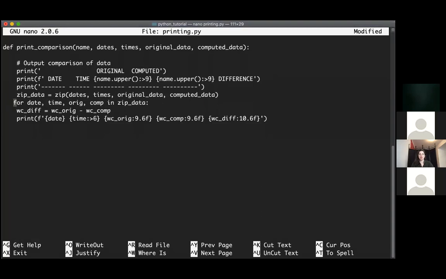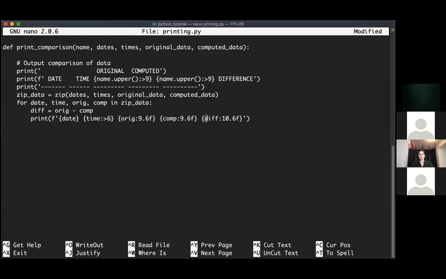And again, indent our for loop. 1, 2, 3, 4. Same for our difference. It no longer is variable specific. Time. Print original, computed, and the difference. Okay, and this one does not have a return statement.